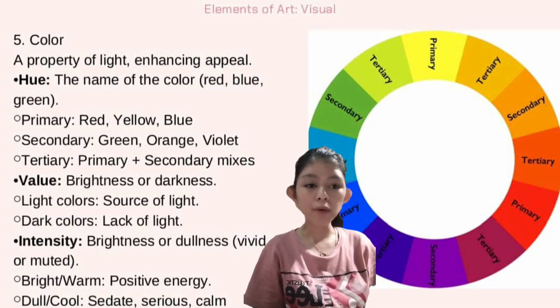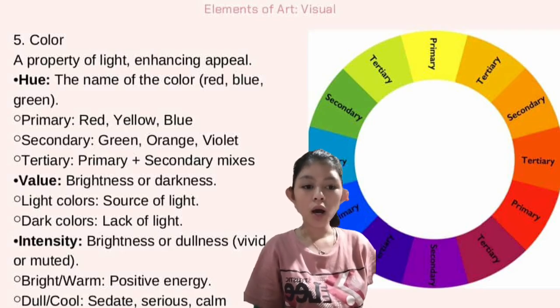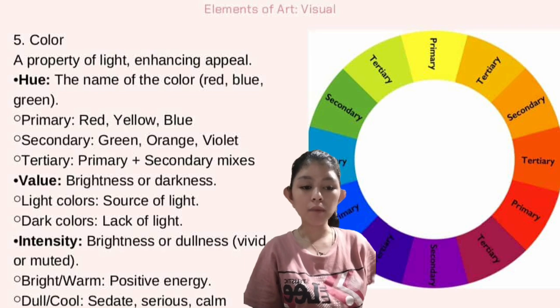Next, color. Color is a property of light that makes objects more appealing and expressive. Hue is the name of the colors such as red, blue, or green. Primary colors are red, yellow, blue. These are the base colors that cannot be created by mixing other colors. Secondary colors are green, orange, and violet. These are formed by mixing two primary colors. Tertiary colors are made by mixing a primary color with a secondary color, like red-orange or blue-green.